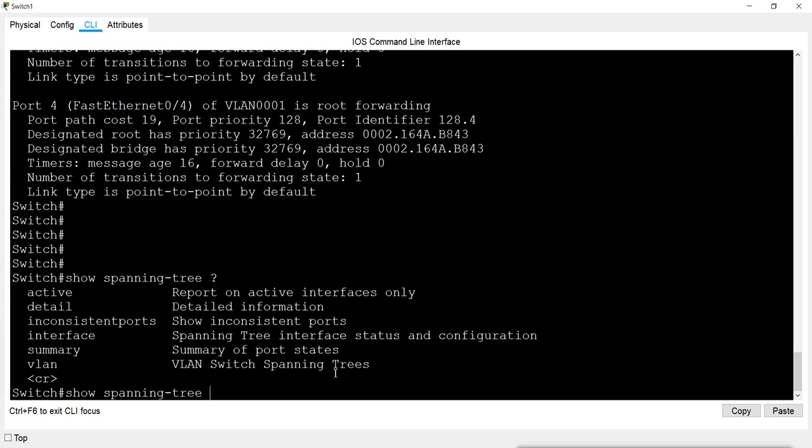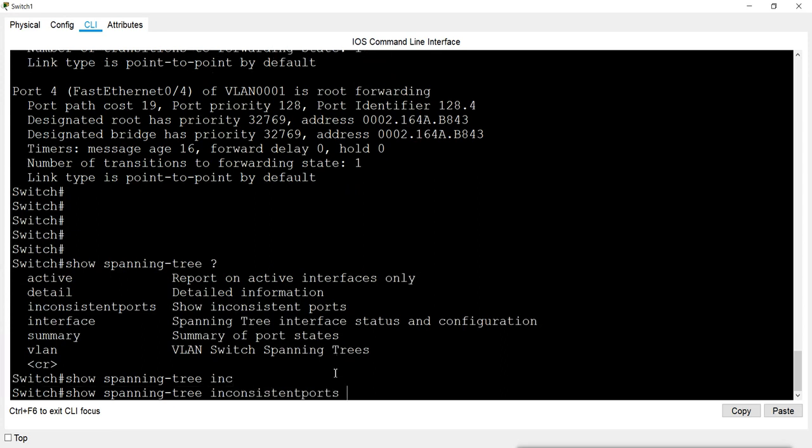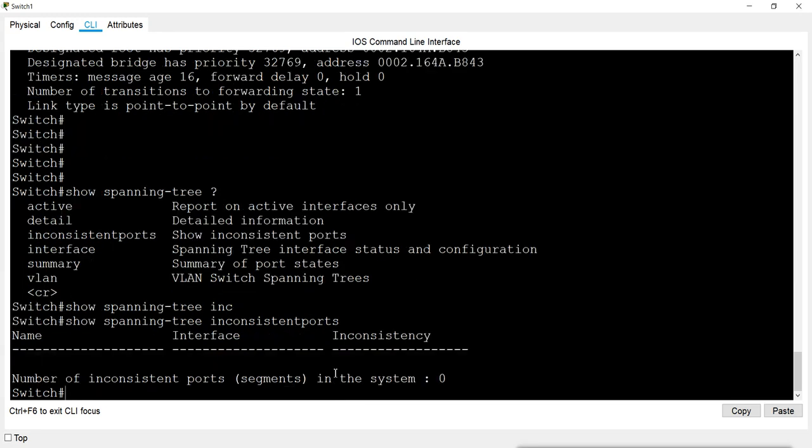Then we can check inconsistent ports. That means if some port is not working properly, it is connecting and disconnecting, then it will show here. Right now we don't have these kinds of ports here, so it is not showing anything, but if we have, it will show here. STP will detect that.